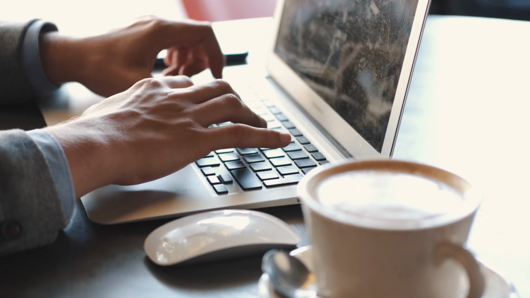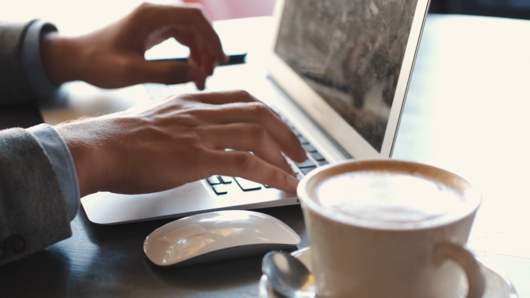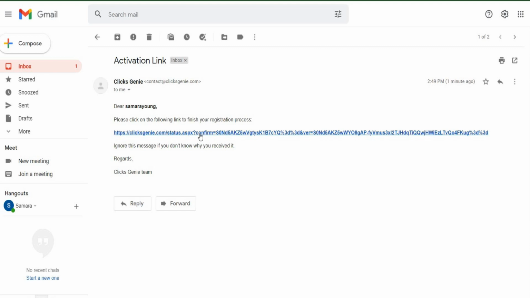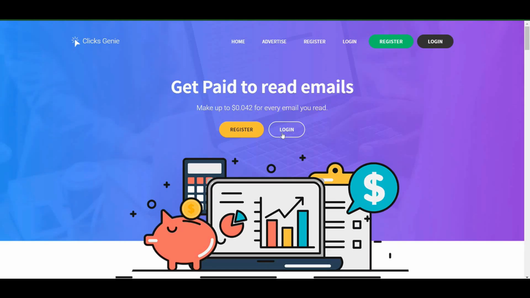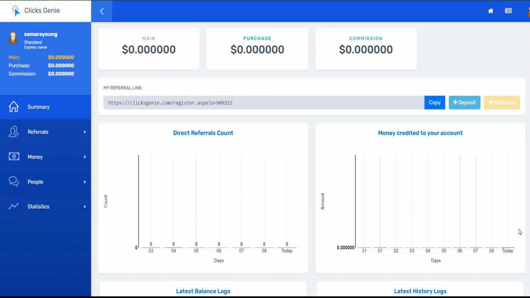You will receive an email from ClicksGenie as soon as you do so. You can activate your account by clicking the activation link over there. To complete the registration procedure, you must click on the following link. To activate your account, check your email and click on the link provided by ClicksGenie. It will return to the login page after successfully confirming your email. You can then log into your account after typing your details and confirming that you are not a robot. This is how your brand new account should look.